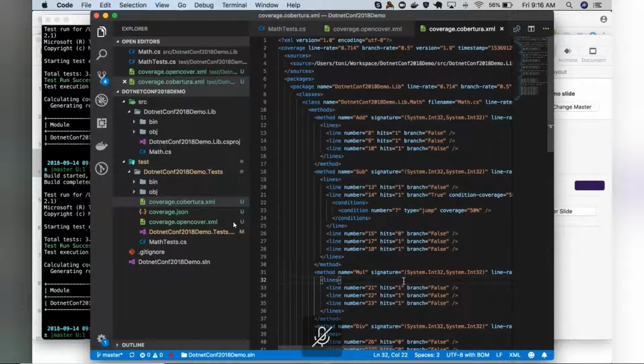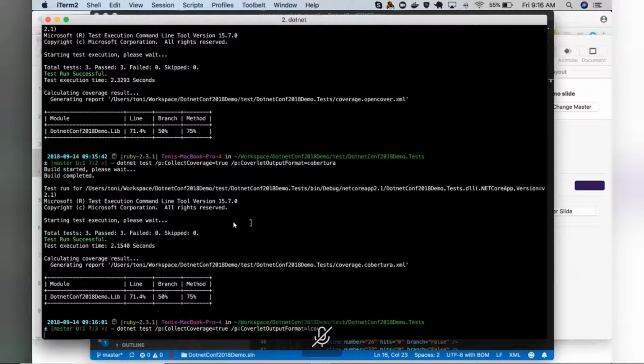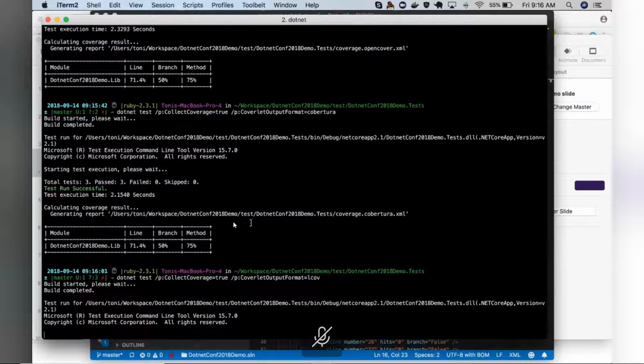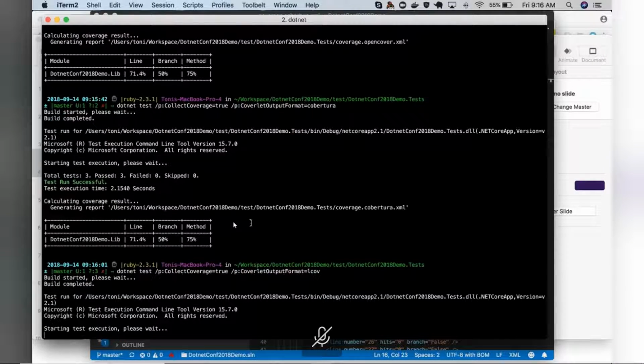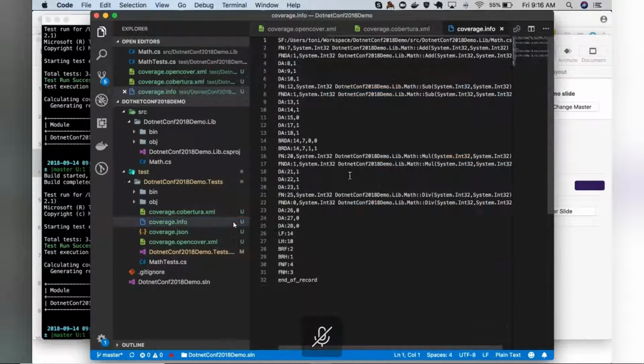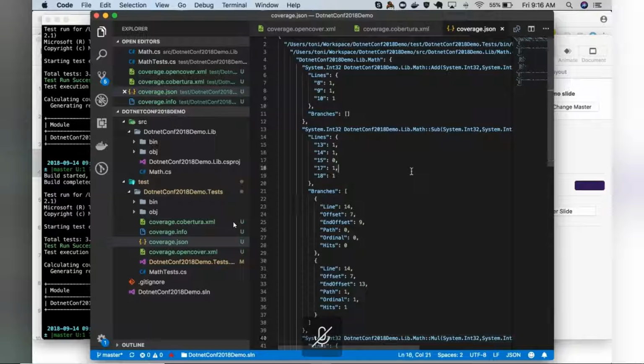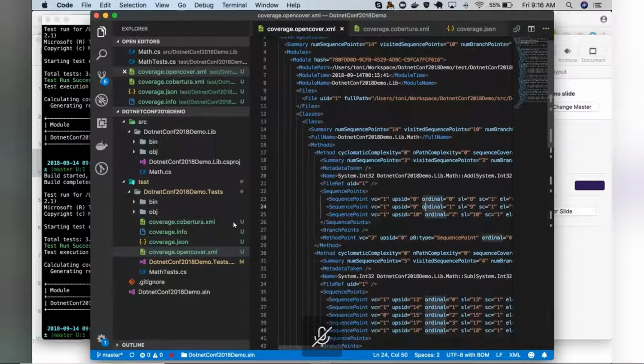Guys who are coming from the Java world are familiar with Cobertura. And we have LCOV, which is pretty popular, especially in the Linux world, where you can use genhtml to generate an HTML report. You can see we have a coverage.info, which is the LCOV file. It's also a pretty popular format. We have the Cobertura format, Coverlet's own JSON format, and the OpenCover format.